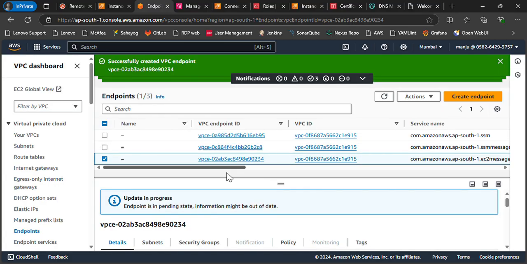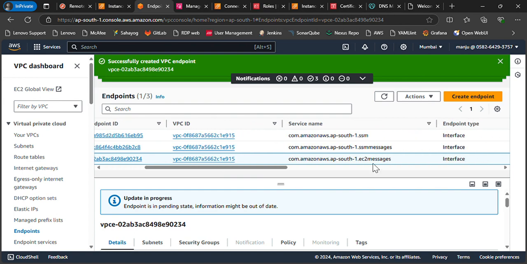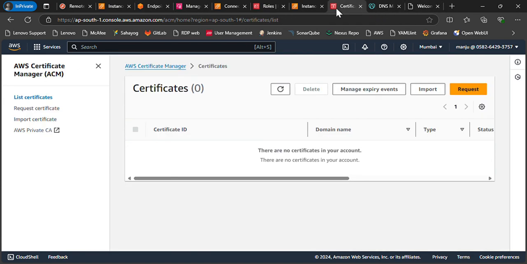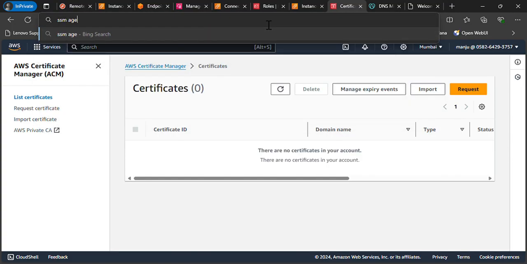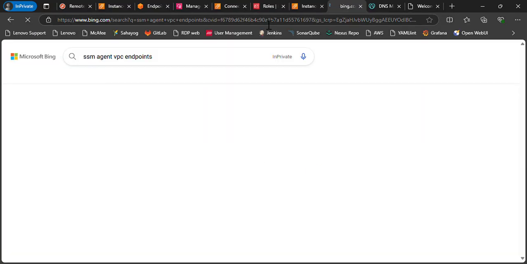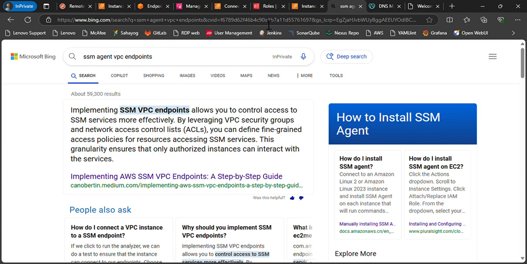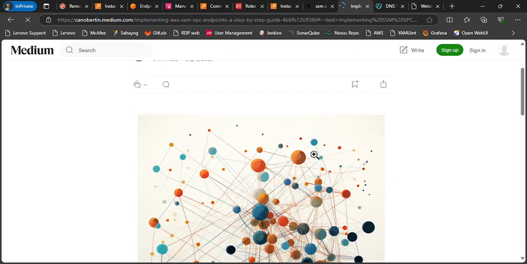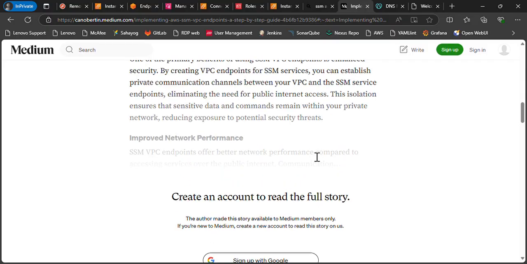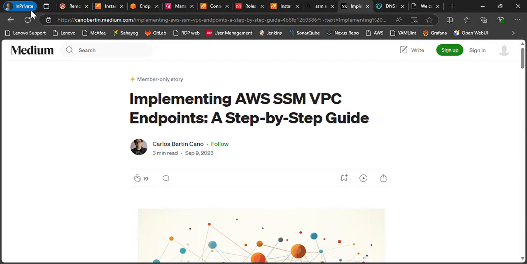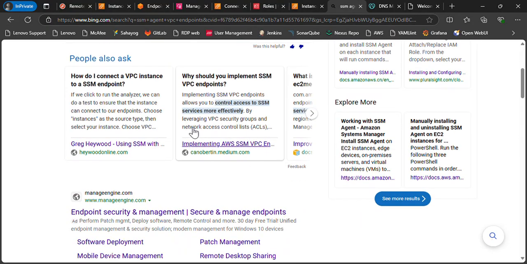Okay, now we have created three endpoints, that is SSM, SSM messages, and EC2 messages. This we can verify here. Search for SSM agent VPC endpoints. This will show you what all the endpoints that it requires. Go back.